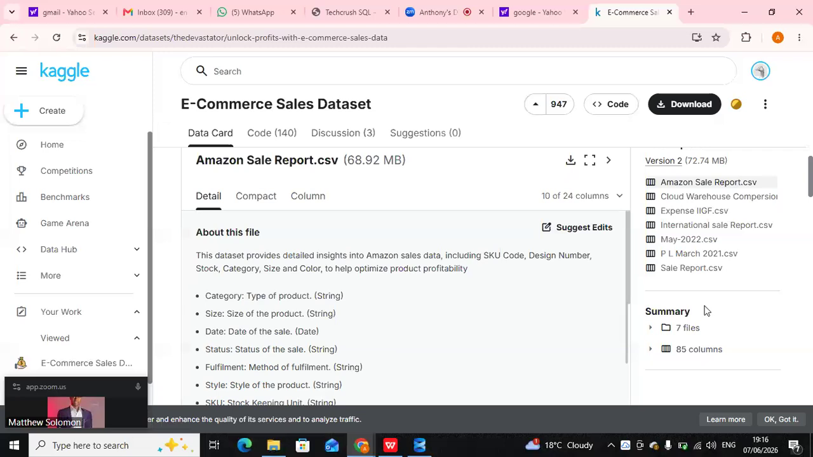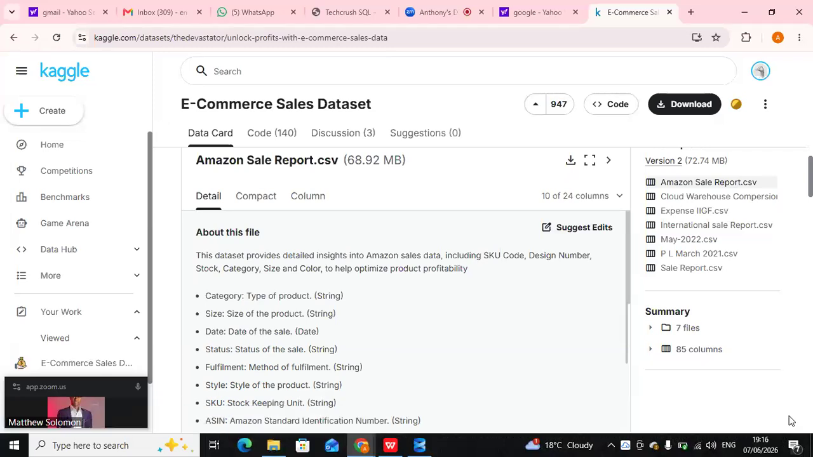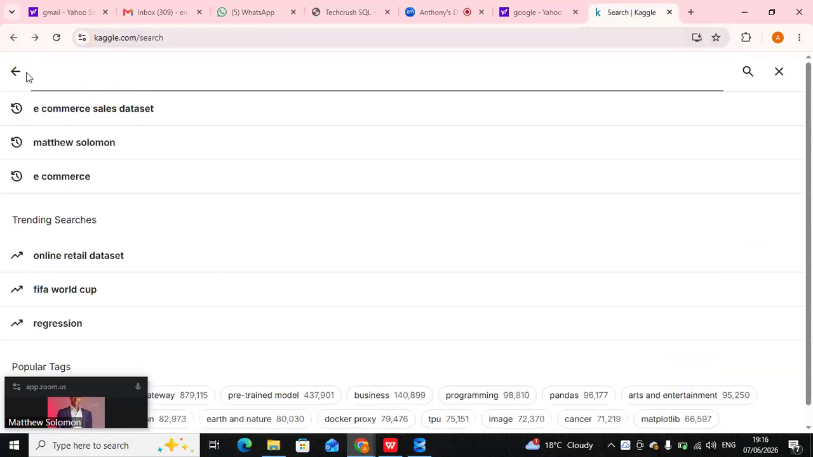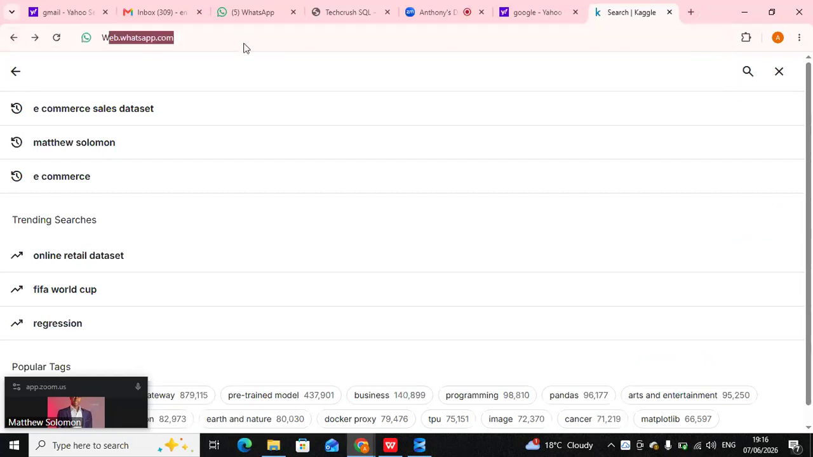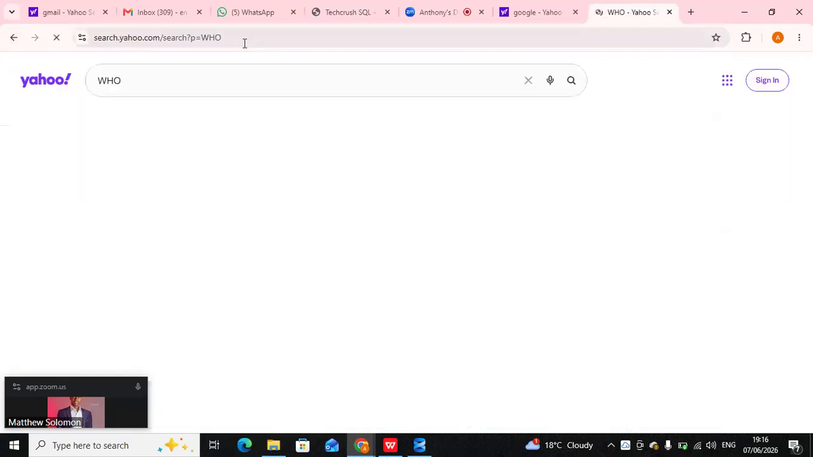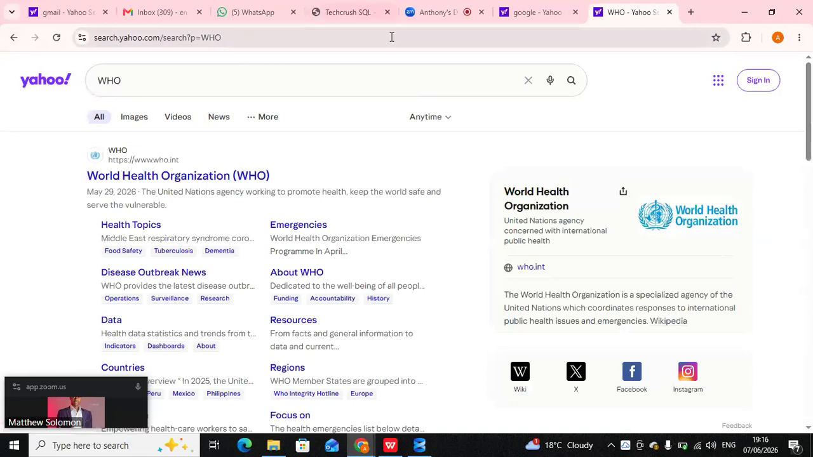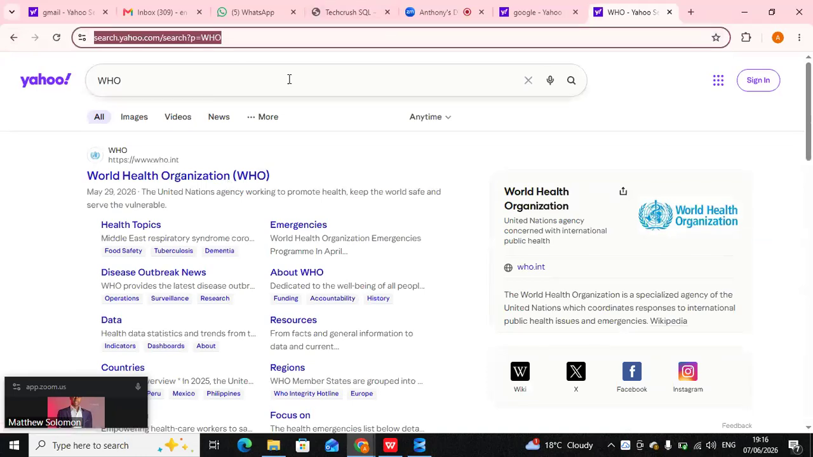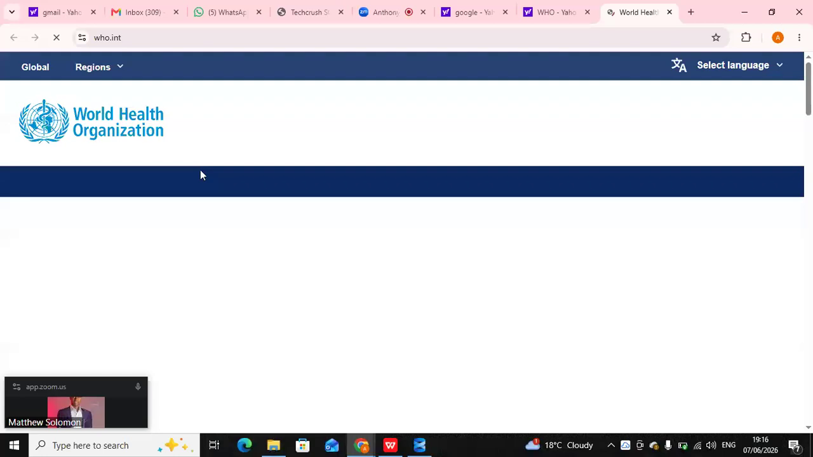That's just it there. You can also get data from WHO. So you can search WHO again. You won't search here. WHO is another website to get data from. Just click on the World Health Organization. That's the first one there.